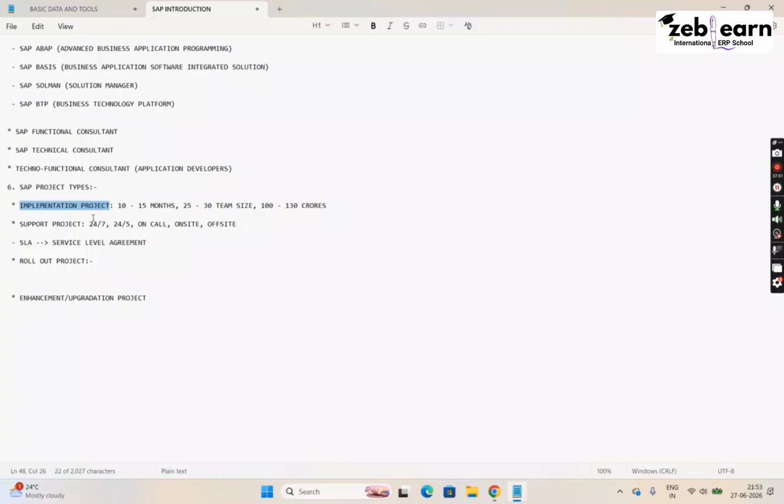Fine. See, normally what happens, I told you how much money they have to spend for one implementation project, somewhere around 100 to 130 crore. Let's take minimum 100 crore. If there are 5 different locations, because Adani definitely is operating from 5 locations, so if they want to implement SAP in all those 5 locations, how much money they have to spend?